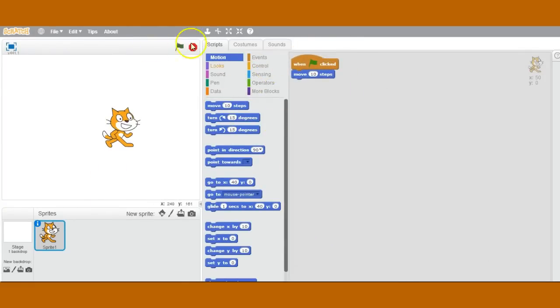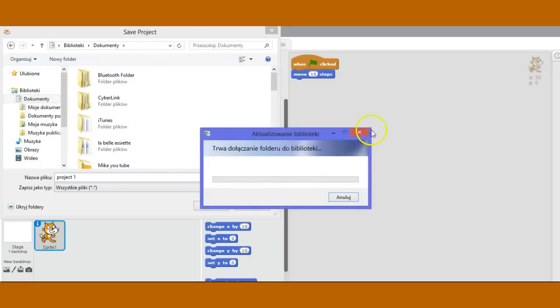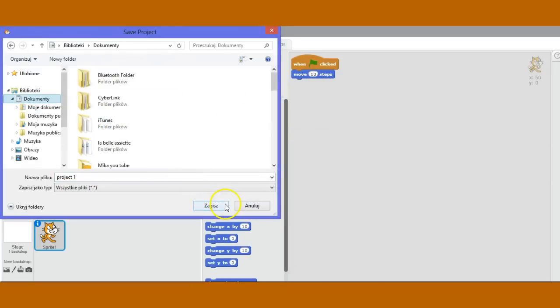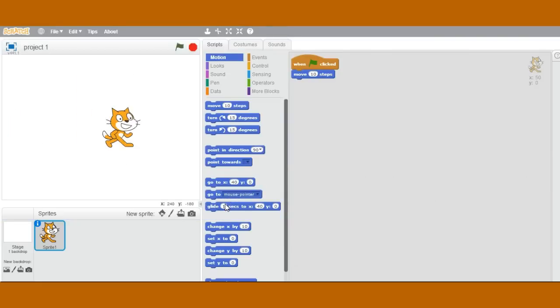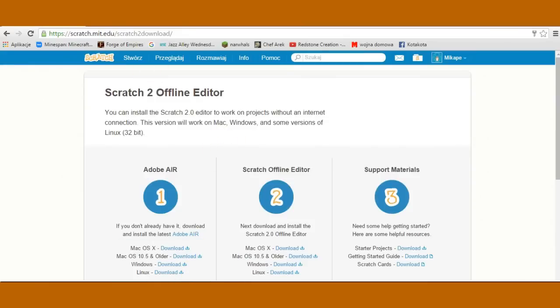So this is the project. You're going to have to do File and first Save As. So say Save As Project 1. So I'm just going to save it in my documents and save. So that's saved now. And then when you go home, you can go back to Scratch now.